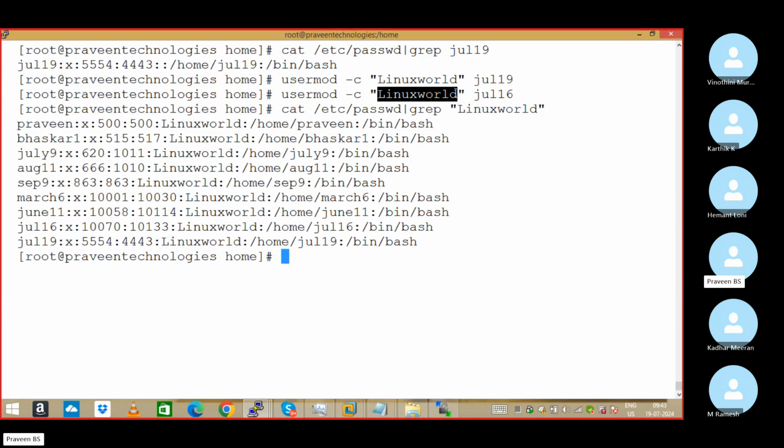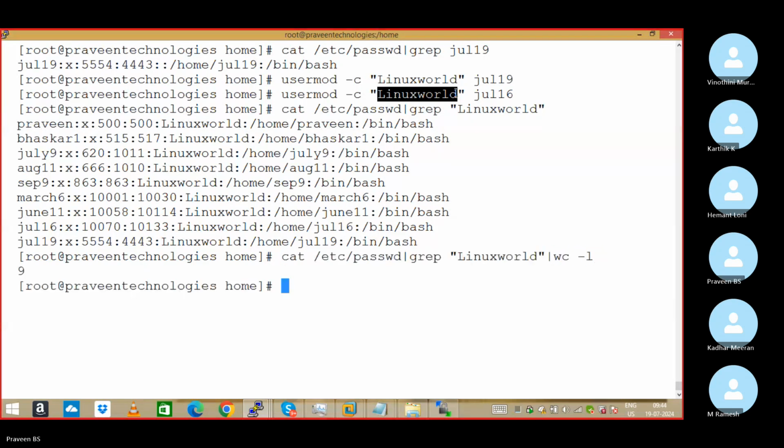This way we can easily identify how many members belong to a particular team. If I grep and pipeline with wc -l, I get to know how many people there are. Nine members in the server have access who belong to the Linux world team. Similarly, if I grep for Java, I get to know how many people are in the Java team.